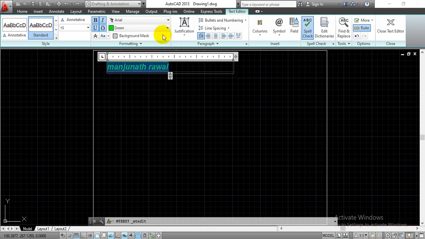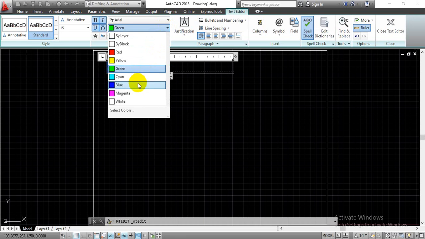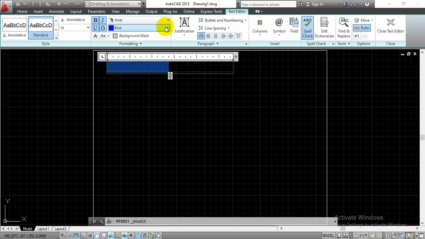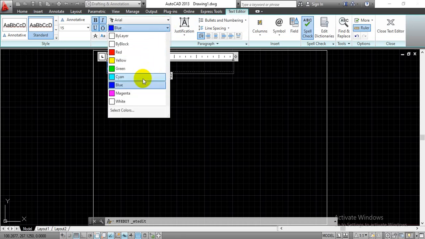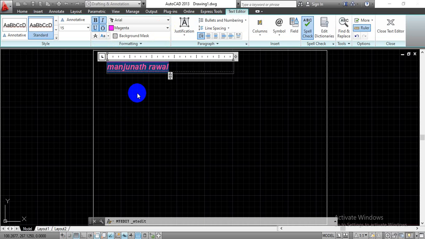Now let me select this blue color. Again, we can modify it to the magenta color as well, like this. Now the next option we have is this cross line. So to all the written content it will get created. Now the next option we have, we can convert this written content to uppercase or lowercase.